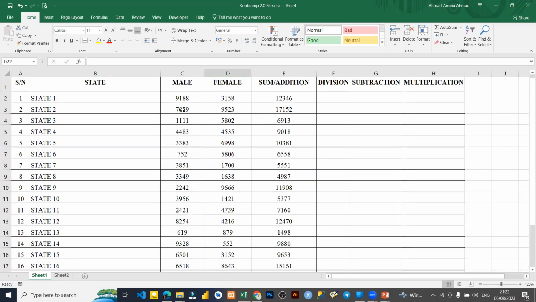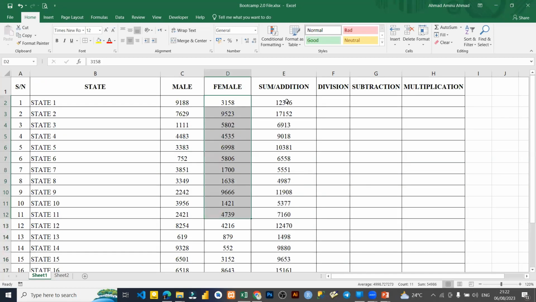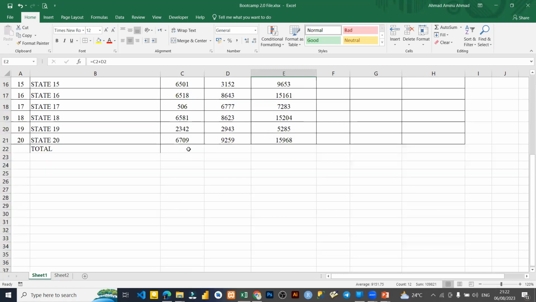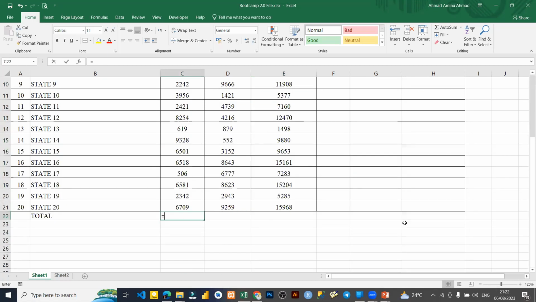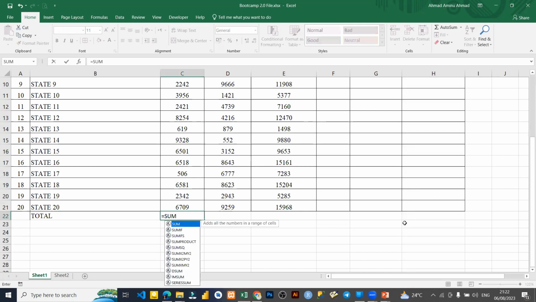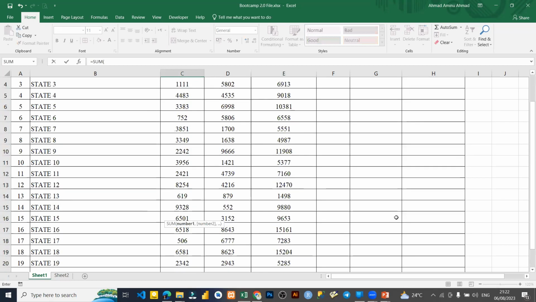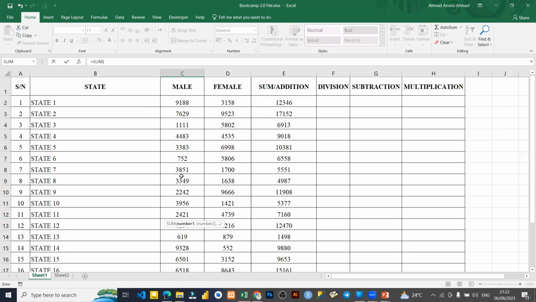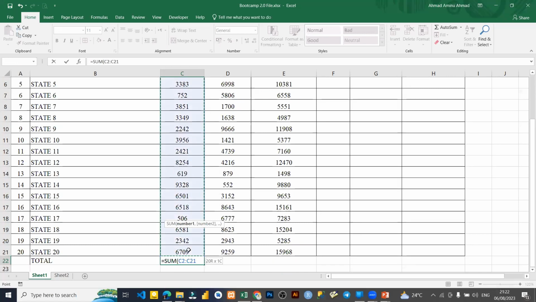That is, we want to get total of all the males, total of all the females, and total of everything together. So for you to do that, you are going to say equal sign again. Then you write sum and you open bracket. There are two ways to do it. Either you highlight the entire cells, for example, from C2 up till the end, C21. From C2 to C21, then you close bracket and press enter. It will do the same thing for you.